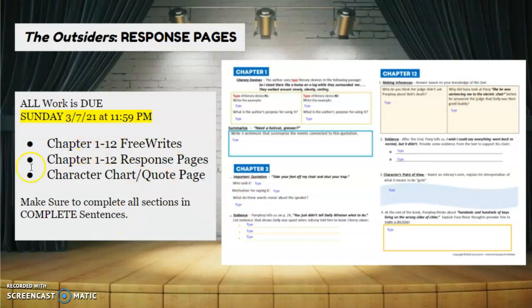Remember, you guys are responsible for the free writes. The free writes should already be done. You're responsible for the chapters 1 through 12 response pages and the character chart, which is that first page. For 3-4, you're also responsible for that quote page. All you guys have to do is put down who said the quotes. And make sure to complete the sections in complete sentences. There's some that just ask for the name. Those are fine if you just put like Darry or Soda Pop or Ponyboy. But for the most part, just make sure to complete them in full sentences.